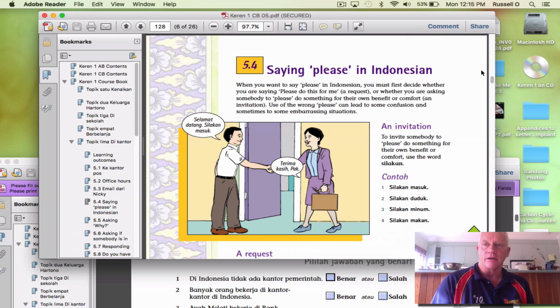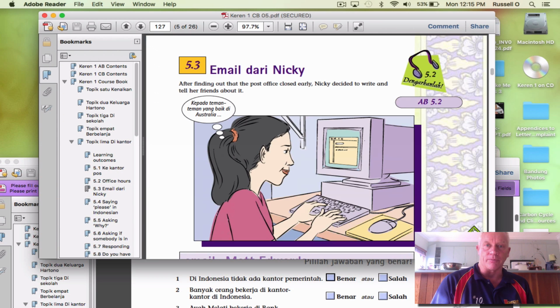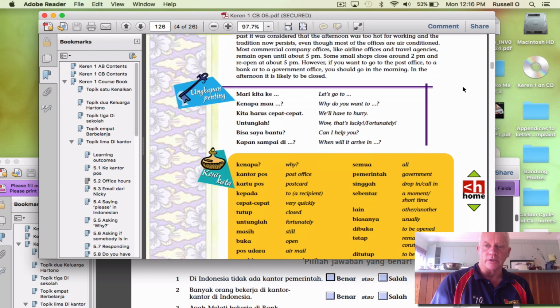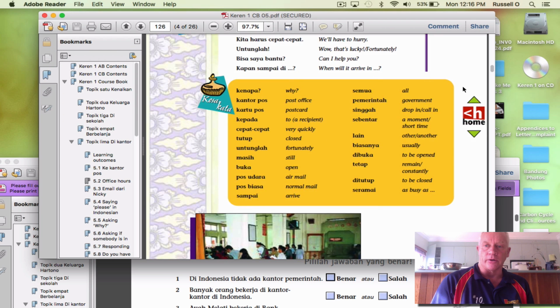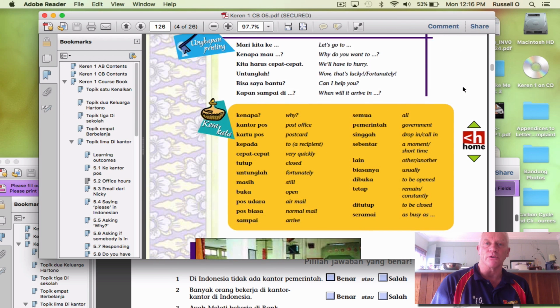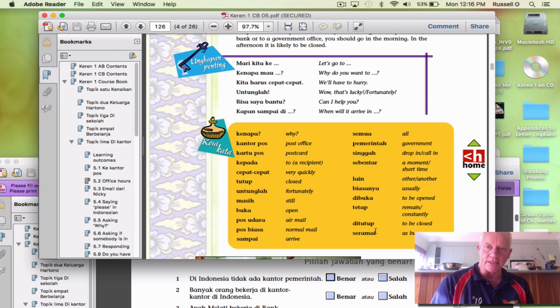Or I think it's... I'm just trying to find that first word list. There it is. That's on page... Just let me scroll to the bottom here. Page 126 in the course book. And remember, these words and these phrases we're putting into the flashcards app on your iPad.